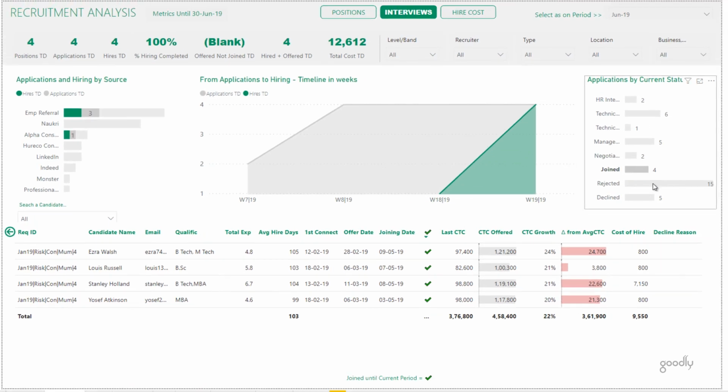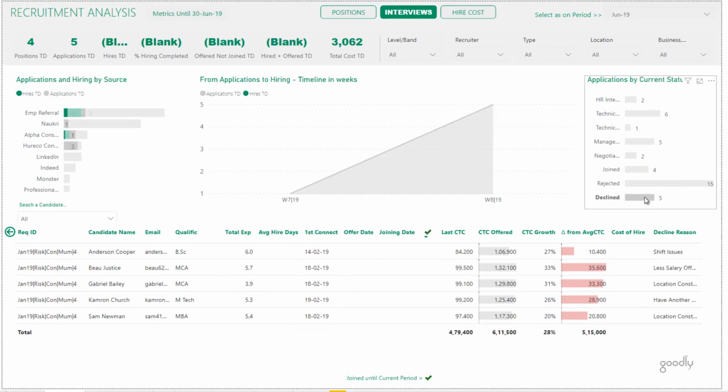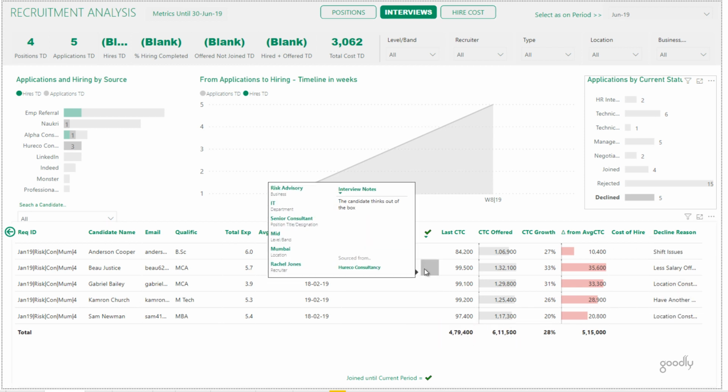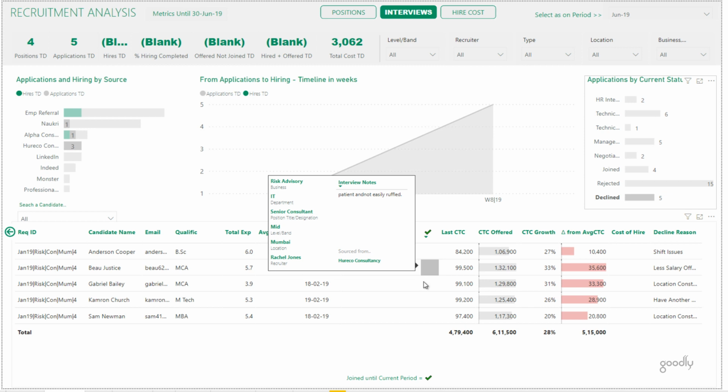And in case you want to take a look at the people who were rejected or declined, you can see that despite giving a 28% hike in the salary, all of these people declined for those reasons. You can even take a look at the notes for that particular candidate that you took while you were interviewing the candidate.